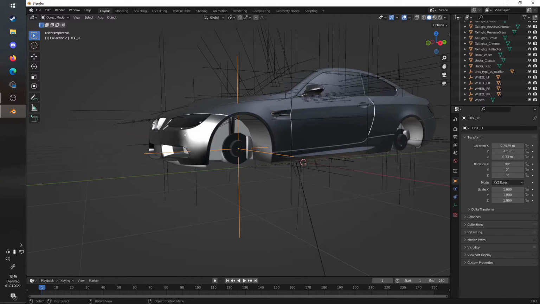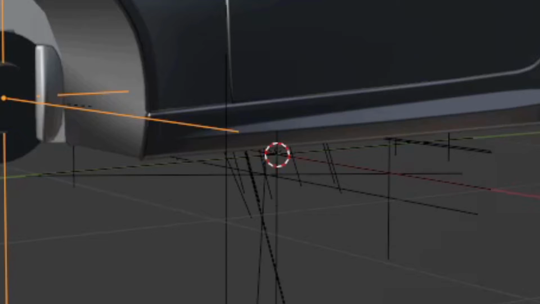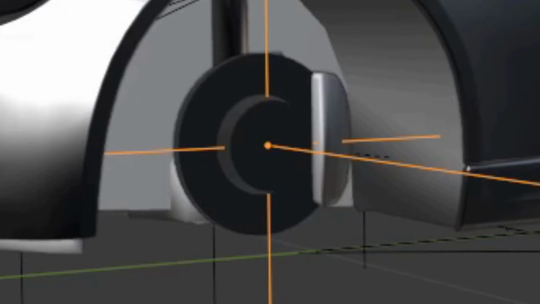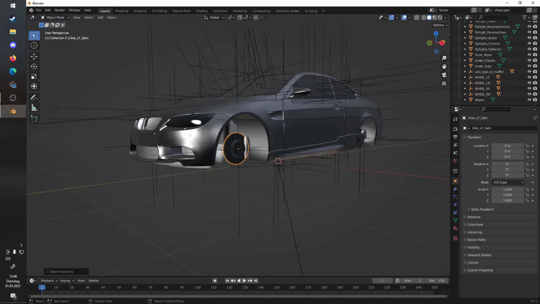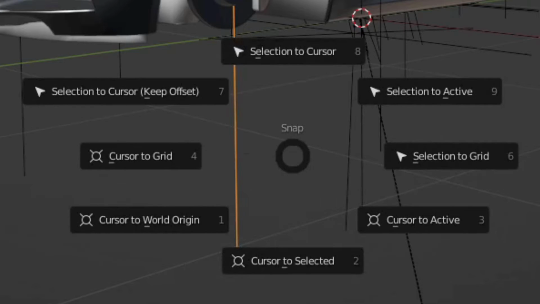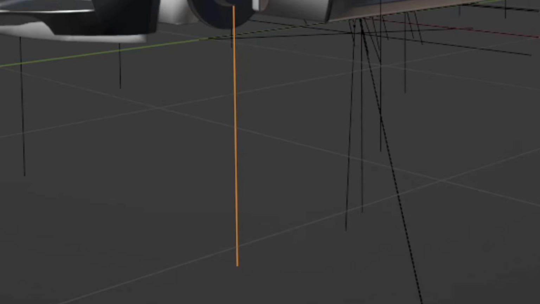but you can now move the 3D cursor, which is this red and white circle right here, to the origin, so the yellow dot in the middle of this right here. Why are we doing this? Because we want the wheel left front empty to be in the exact same spot as the other parts that make up the suspension. So how do we do that? We hit Shift S and then click on cursor to selected.